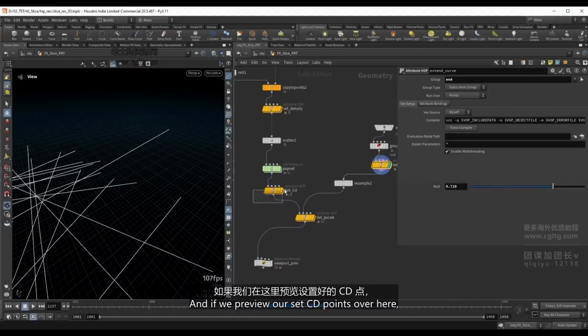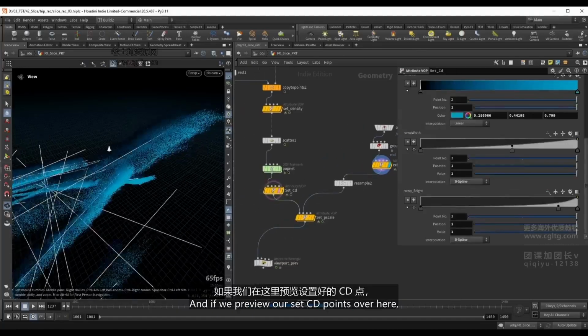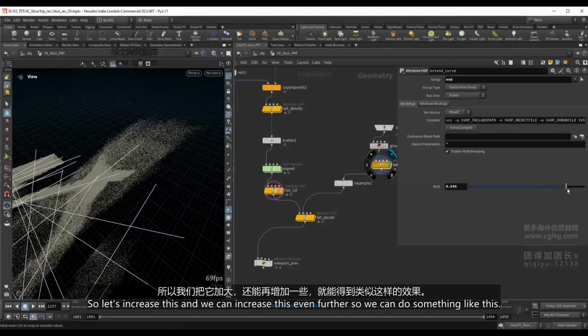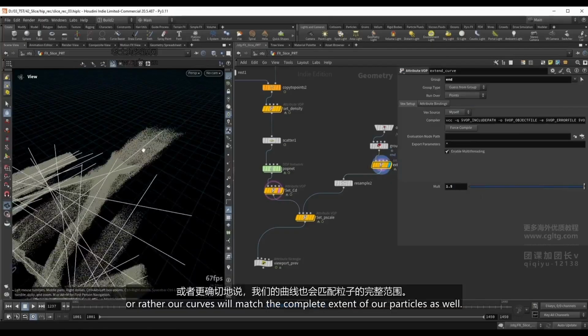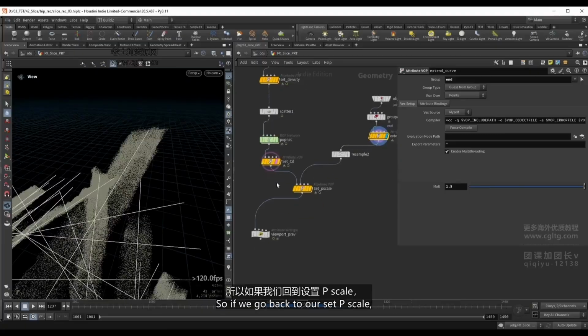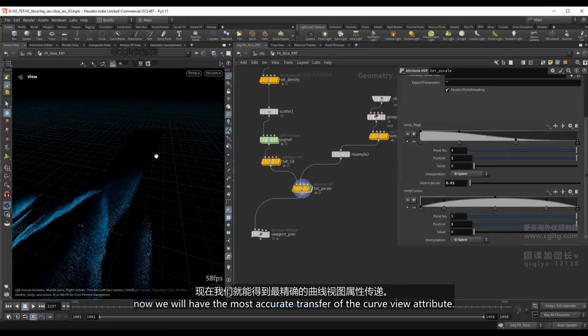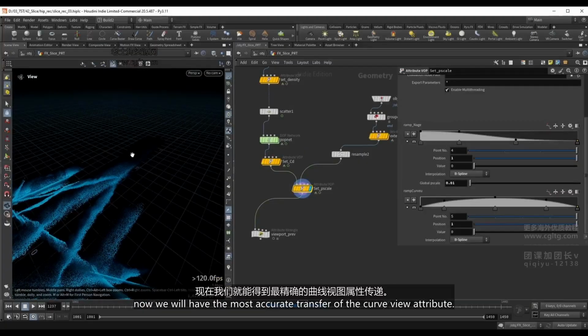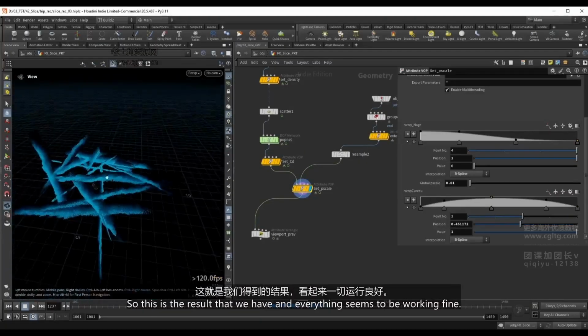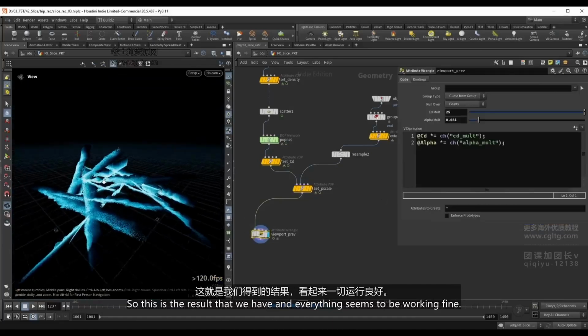And if we preview our set CD points over here, we can see exactly how much we should push this. So let's increase this, and we can increase this even further. So we can do something like this. And now our particles, or rather our curves, will match the complete extent of our particles as well. So if we go back to our set P scale, now we will have the most accurate transfer of the curve view attribute. So this is the result that we have, and everything seems to be working fine.